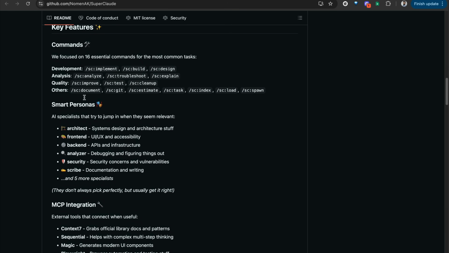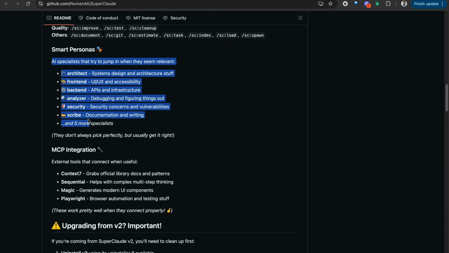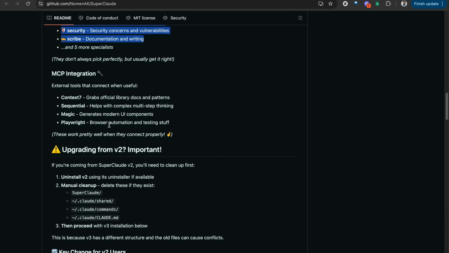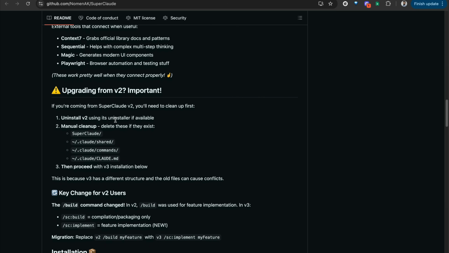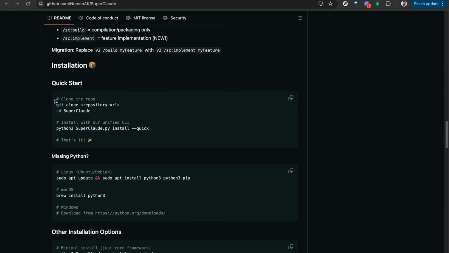It's pretty simple to install, and here they focus on 16 essential commands. So these are 16 custom commands that you can then start using. The personas, architect, front-end, back-end, analyzer, they have created 9 such personas for you to work with. Then we have MCP integrations. They provide Context7, Sequential, Magic, Playwright. All of these will be installed directly for your Claude Code to start using.